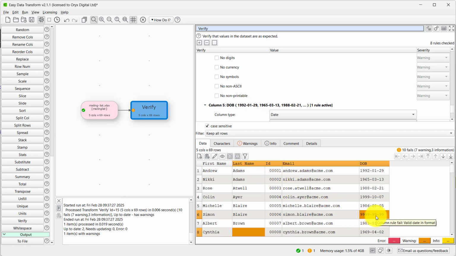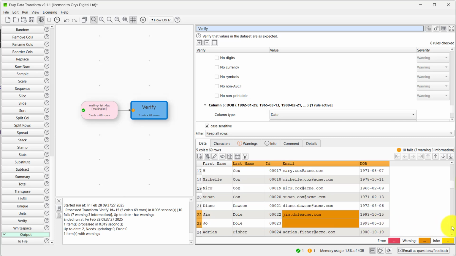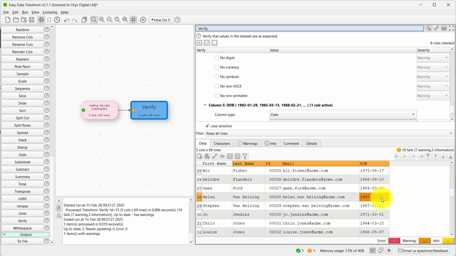For example, we can see this value fails the date validation. Here we have an empty value. This last name does not start with a capital. And we have another empty value. This is not a valid email address, and neither is this one. This value fails date validation because there was no 29th of February in this year.